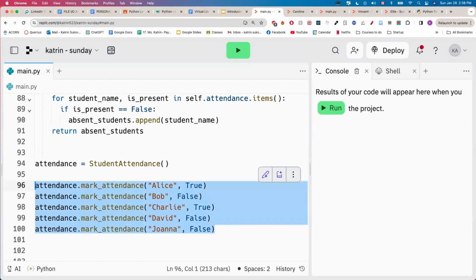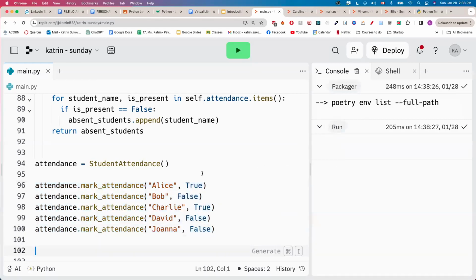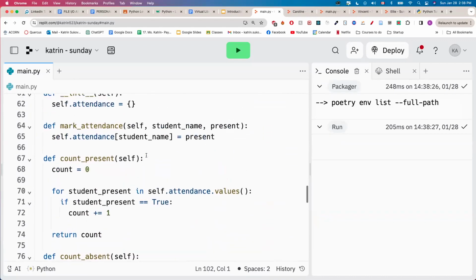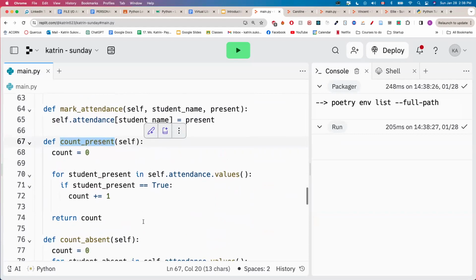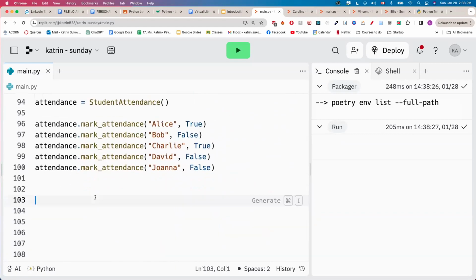Let me see how you're all doing. Beautiful, awesome, great. I'm seeing lots of great. Okay, if we click run, nothing will really happen, right? We need to call our methods over here. So let's test out the first one, count present. I want all of you to call that method count present and see if it works.